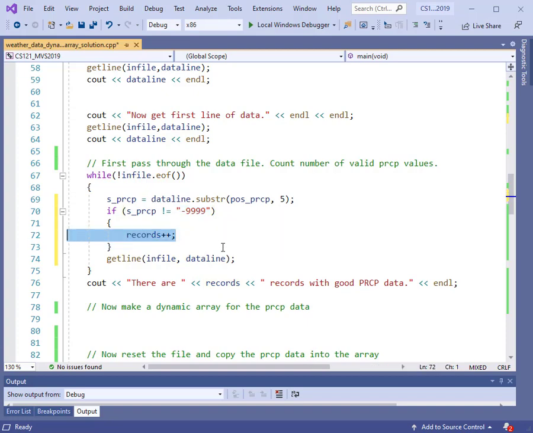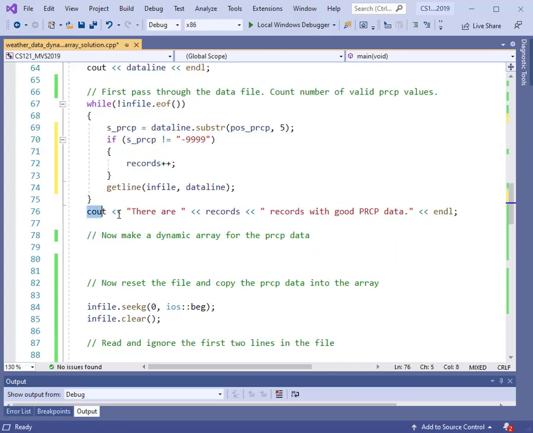And that's the only thing I need to do. I'm just counting how many good values there are. Then we'll read the next line and go back to the top of the loop and keep going until we're finished. When I'm done, I'll print out that there are that many good records in the data file. Then we can make our dynamic array down here.